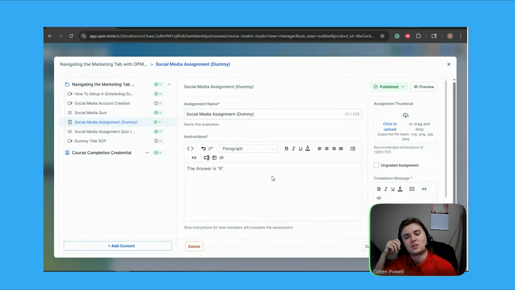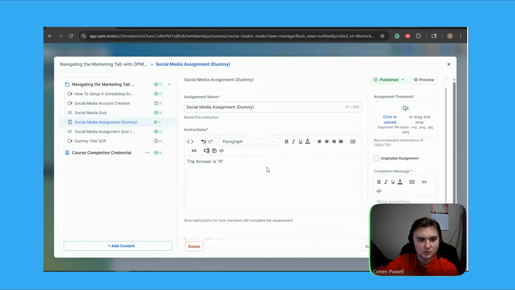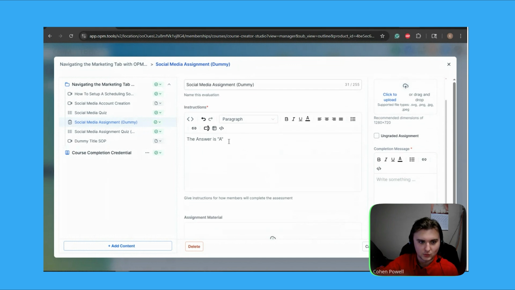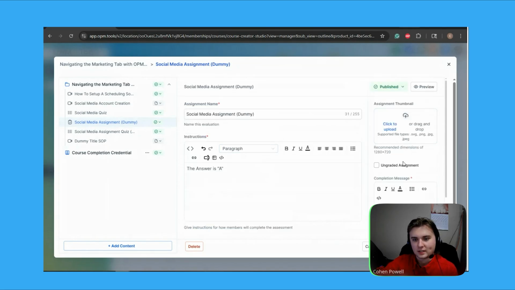The features presented are very simple to understand. We had the assignment name, as well as the instructions for the upcoming quiz as well. I just made it nice and simple. The answer for the upcoming quiz is going to be the letter A, so remember that for later. We can also decide to make this quiz either graded or ungraded as well.